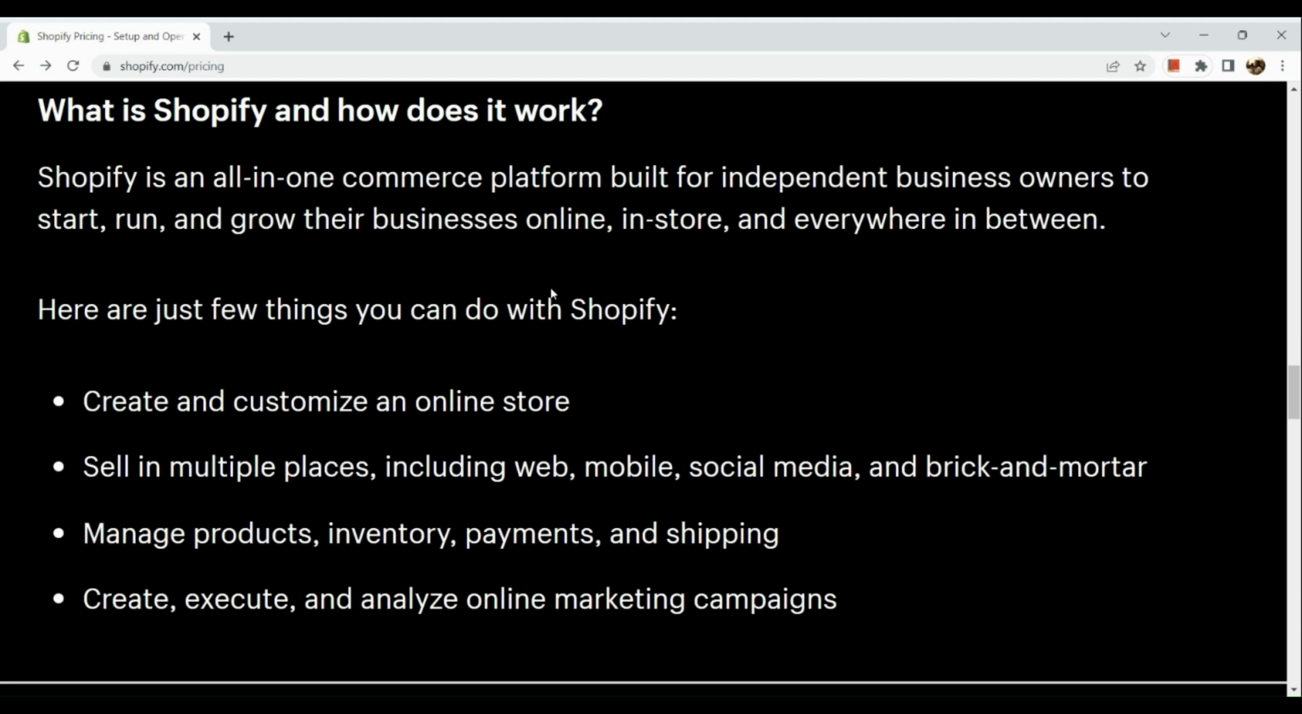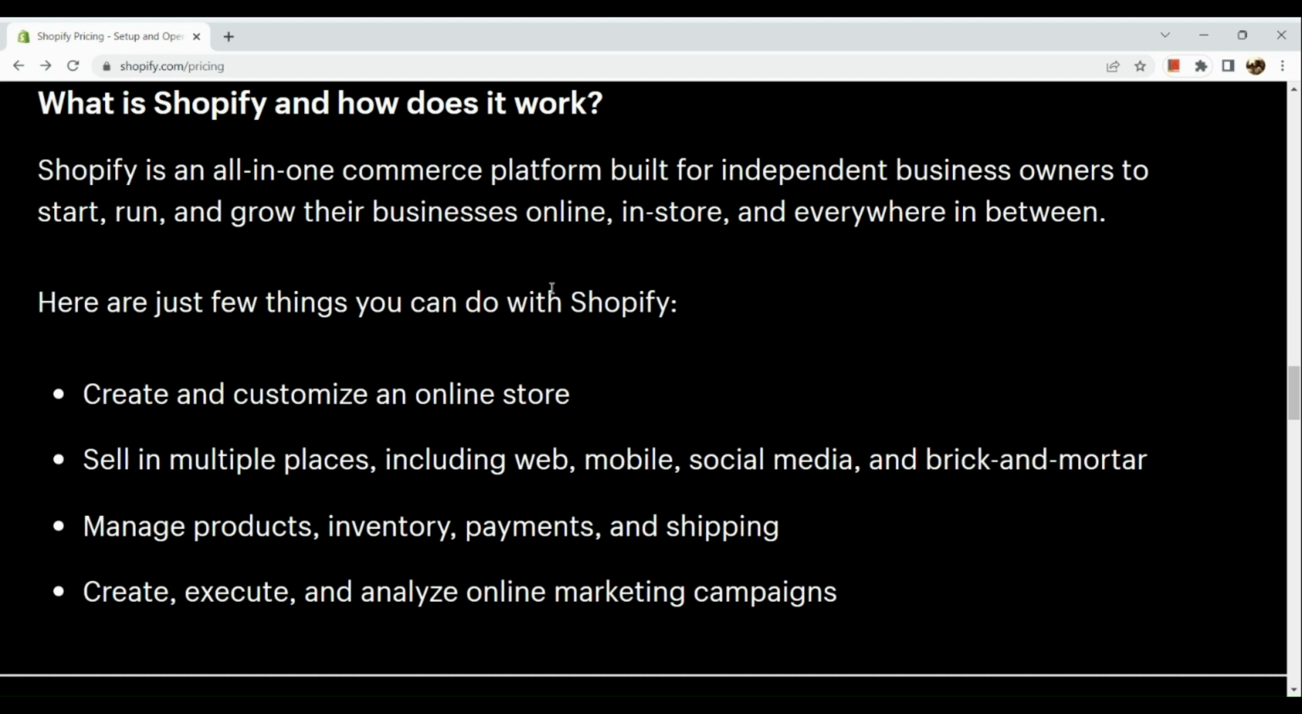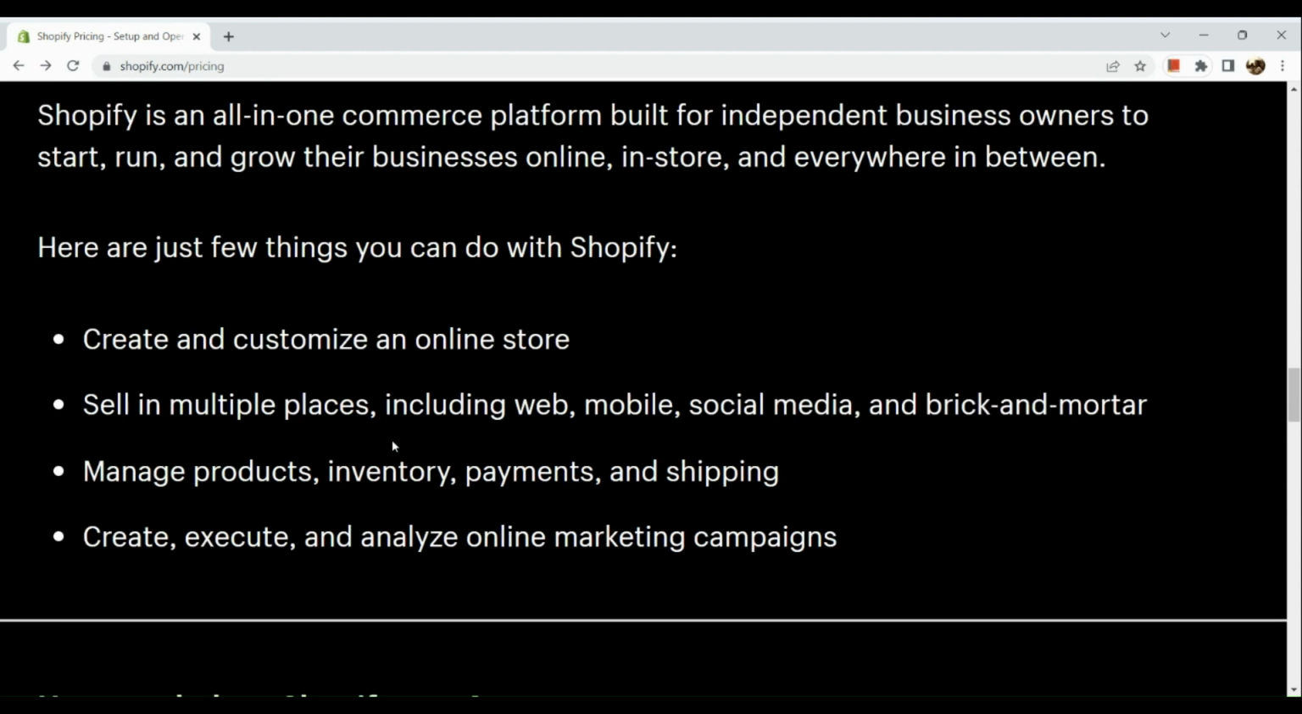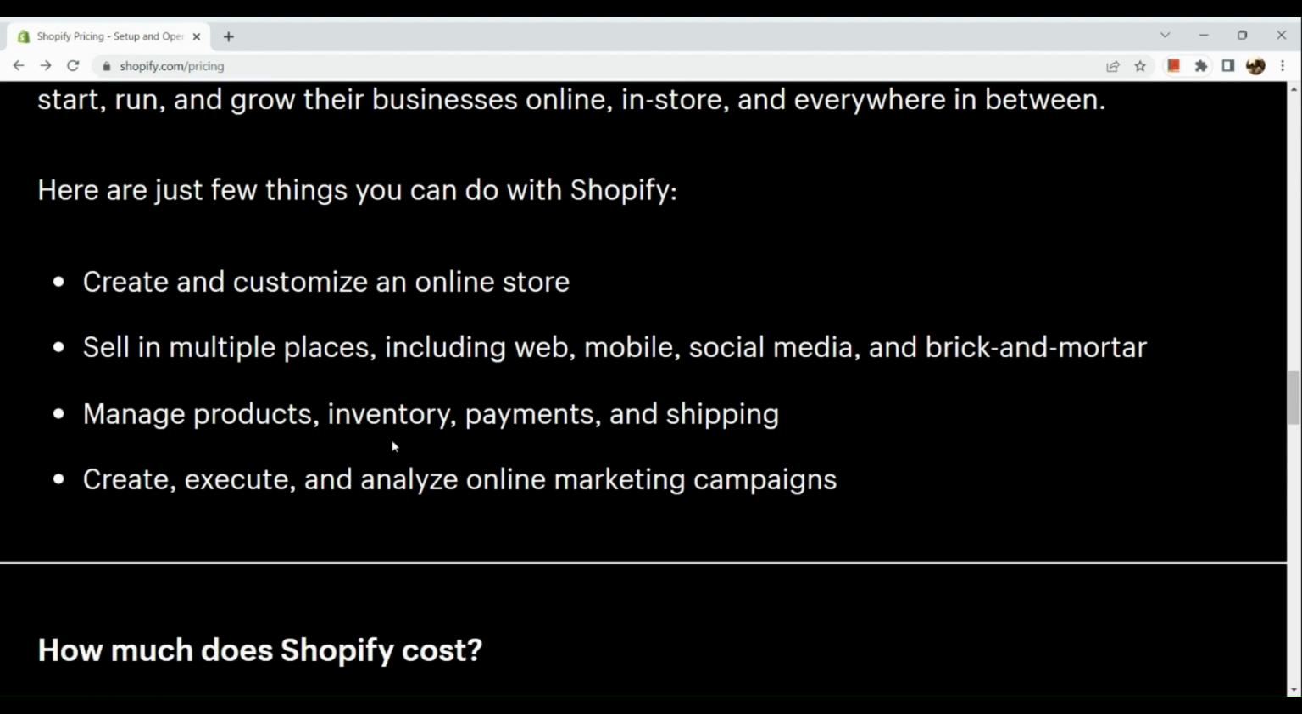So here are a few things that you can do with Shopify. The first one is you can create and customize an online store. Second, sell in multiple places including web, mobile, social media, and brick and mortar. Third, manage products, inventory, payments, and shipping. Lastly, create, execute, and analyze online marketing campaigns.